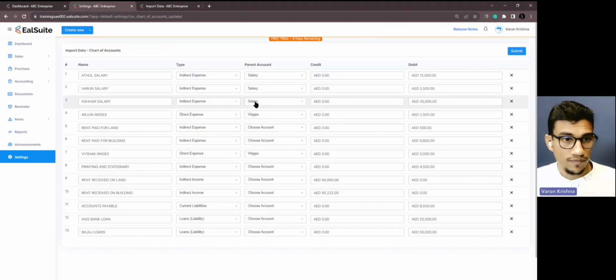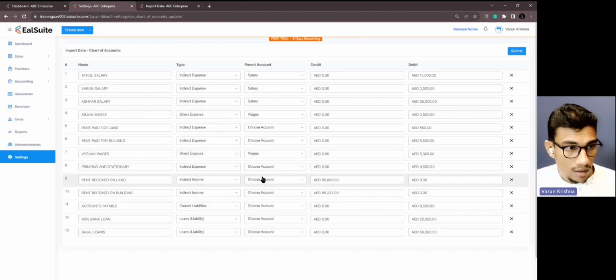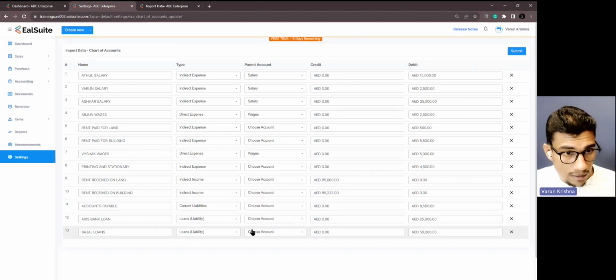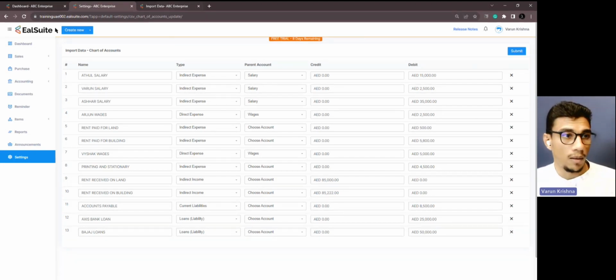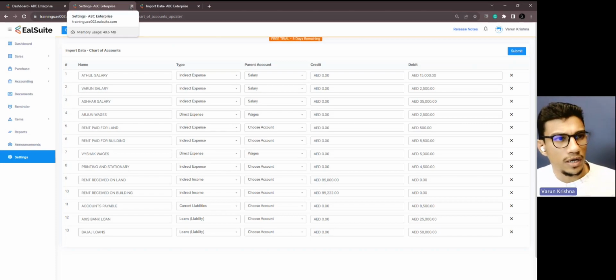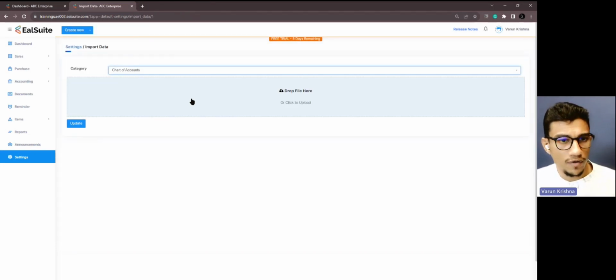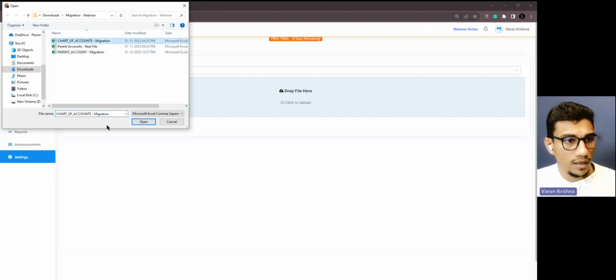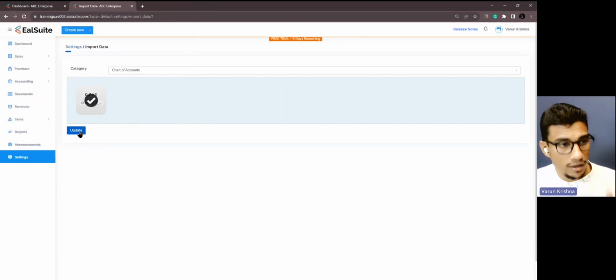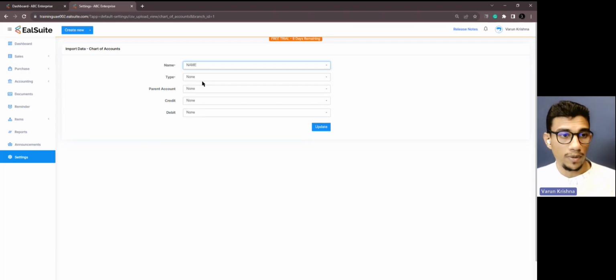Now what can we do? See, rent, earnings, and then loans will be imported. And I'm not going to reload it. It's not going to work like that. I'll be closing it right now. And for chart of accounts, again, select the chart of accounts file, the CSV file, and click on update. Then you'll be mapping it properly.